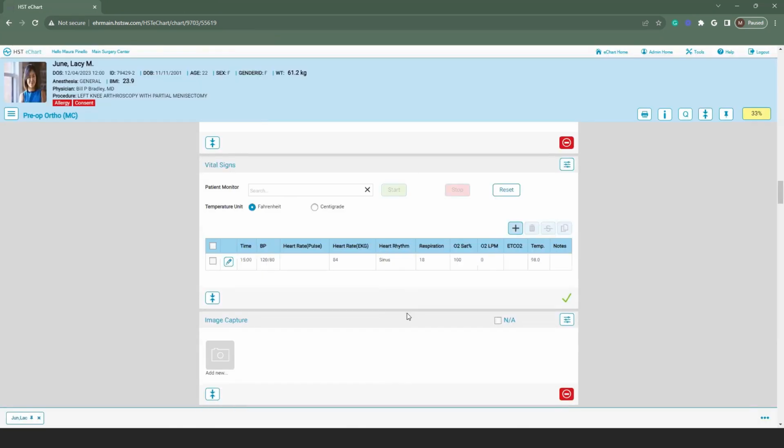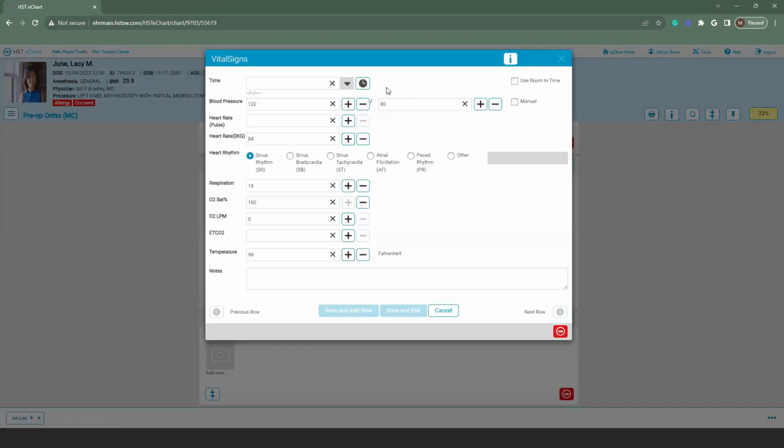If you come back in 5, 10, 15 minutes and you want to enter another, and it is almost exactly the same reading as this, you're able to do something that we call clone. And you can clone this row with the now time. And maybe she's just a little bit less anxious right now. And so her heart rate and her blood pressure are coming down a little bit.